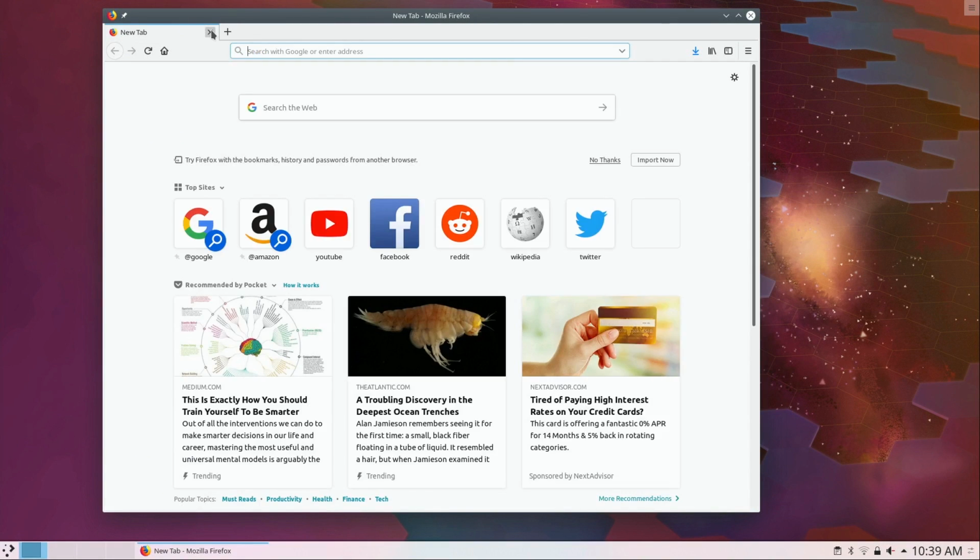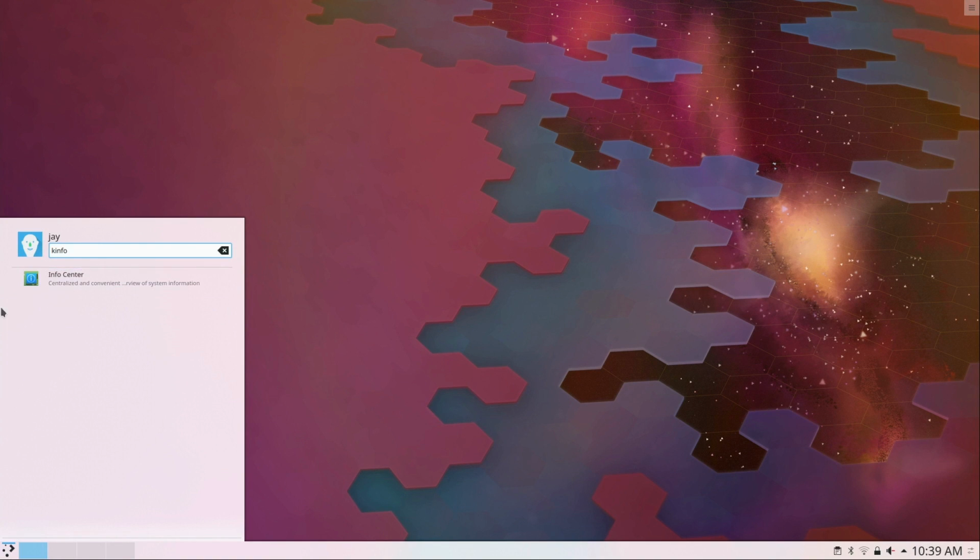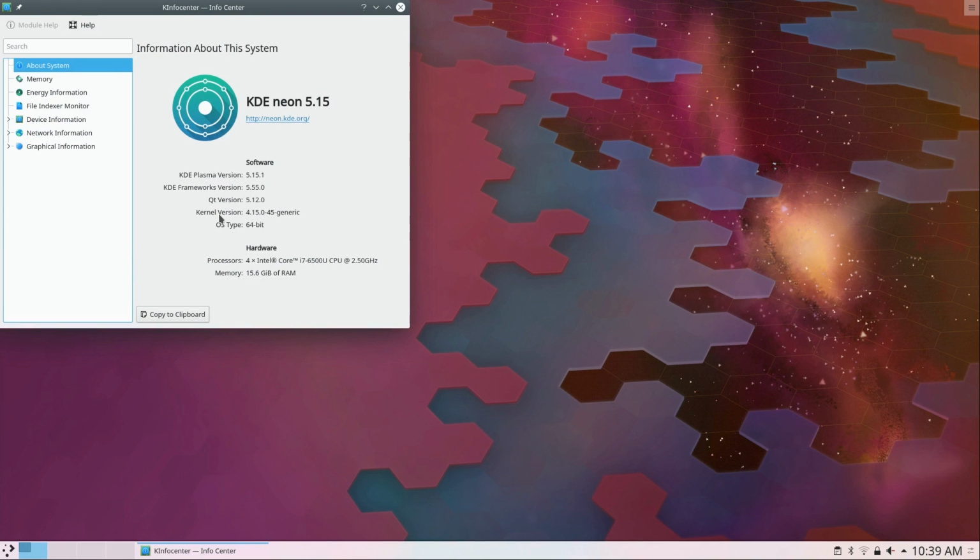I'm going to go ahead and close all this. I'm going to go ahead and bring up the K Info Center. And it's telling me that I'm using Plasma 5.15.1. And, you know, that's actually not the latest version. 5.15.2 is actually the latest version as of the time I'm recording this. And that's just because the installation media I used, I forgot to update that. But when you download it, you actually will get the latest version. But even if you don't, when you run your updates, you will get the latest version of Plasma every time one is released.